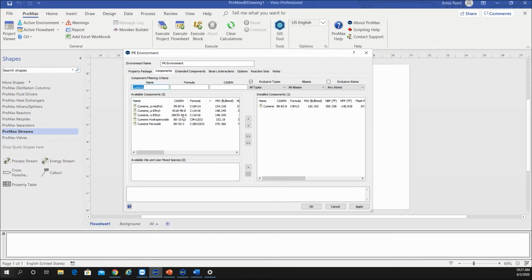And now the next component that I'm going to add is my 1,2-diisopropyl benzene. And to add this, I can do the same thing by single clicking on DIPB and clicking the right facing arrow, or I can double click on DIPB and that'll add it to my list of installed components.